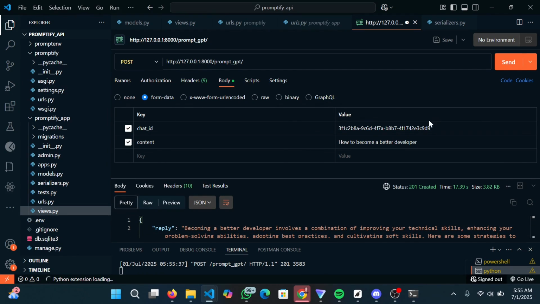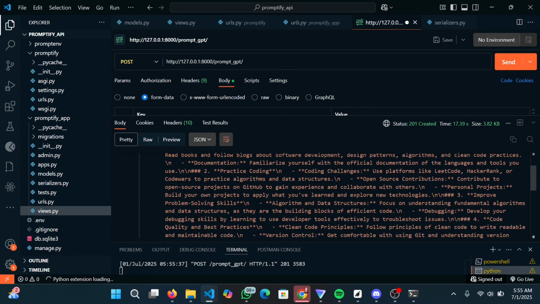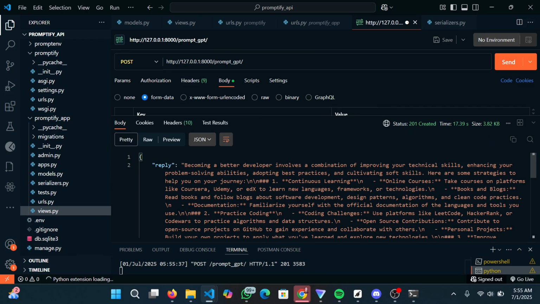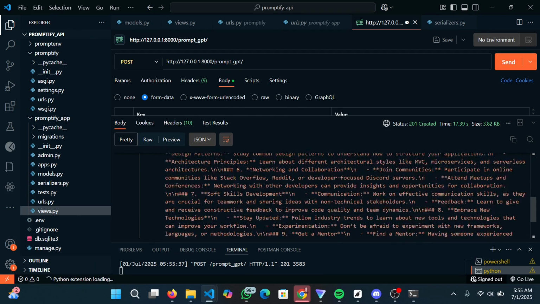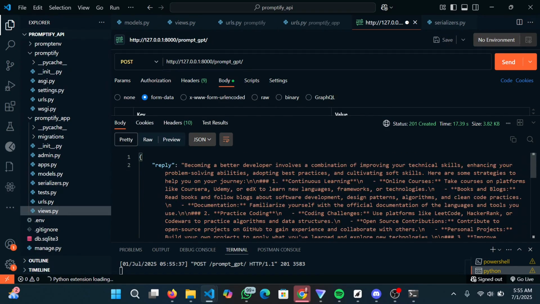Cool. You can see we got the response from the AI model. You can see we got the reply. We asked it how to become a better developer, and if we read through it, you can see what it gave us. So now our configuration worked. It worked properly. So we can log in.